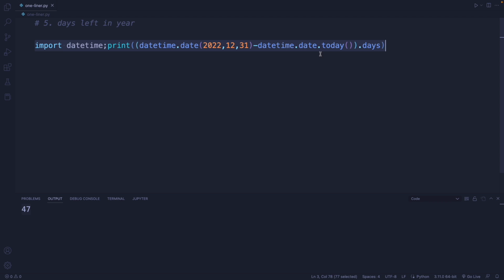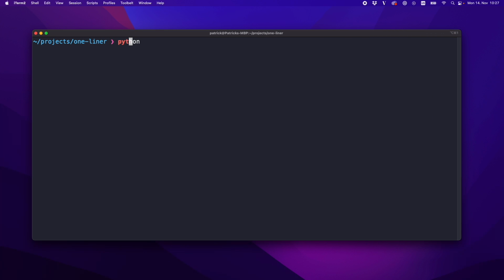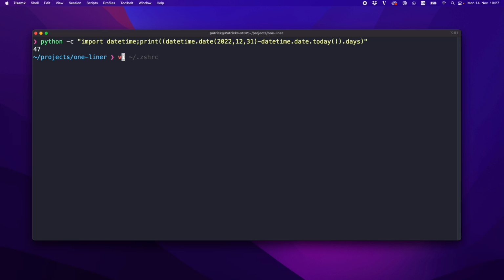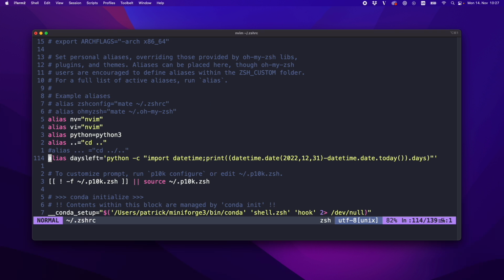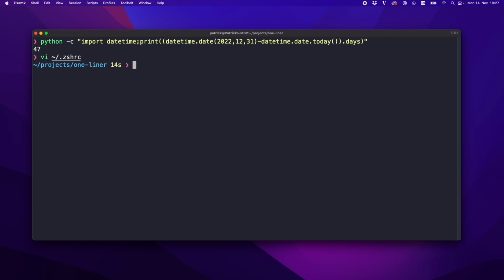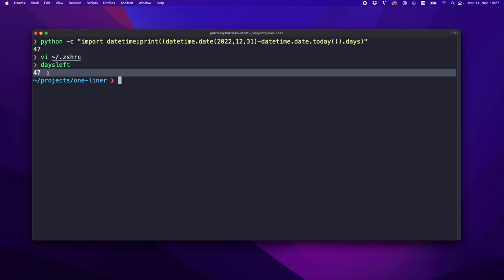And now I also want to show you that we could apply this in the terminal by saying python minus c and then add this statement. And the very cool trick now is to add this as an alias to your system. So in my case, I add this alias to my terminal configuration and then I can use the alias and it always tells me how many days are left in the year.